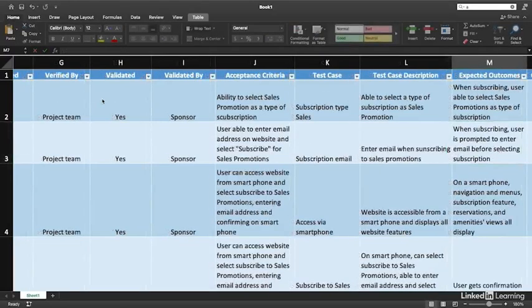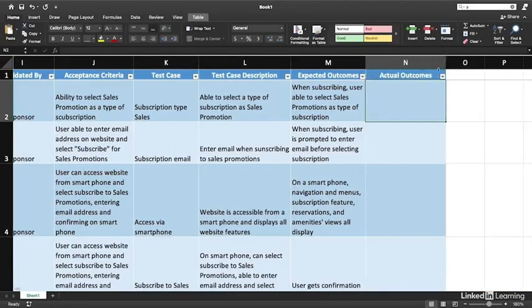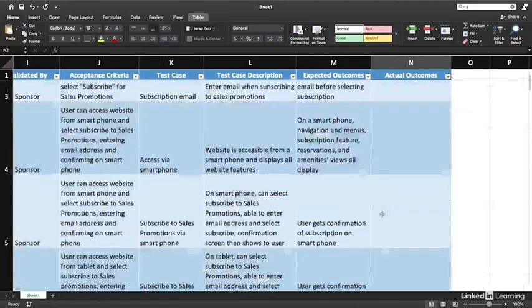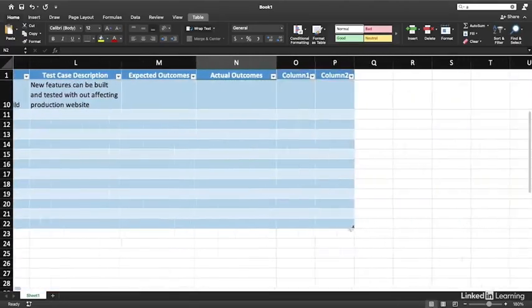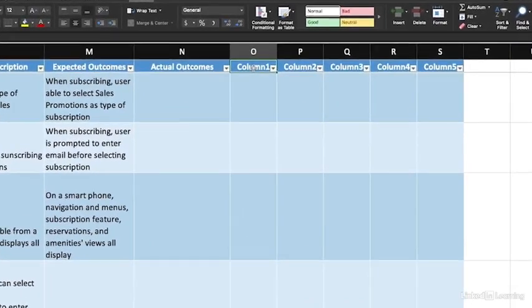We then add in the next column, actual outcomes, and expand it to fit. This is where testers can capture what actually happened when testing. So that means I'll need another column. So now I'm going to add in a status column. Status. This allows me to track the status of each test case.